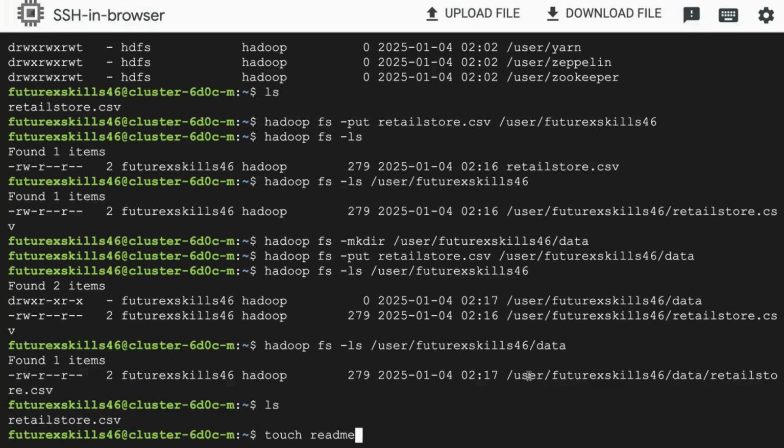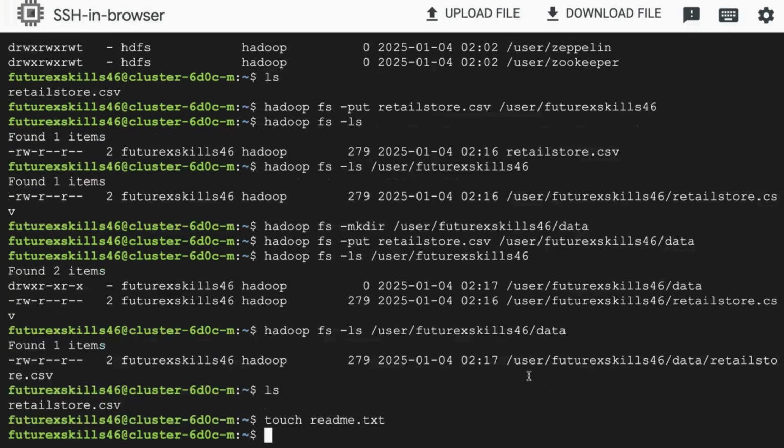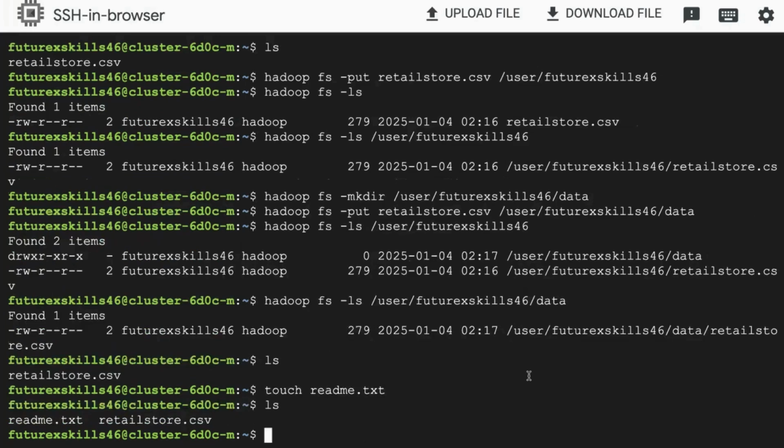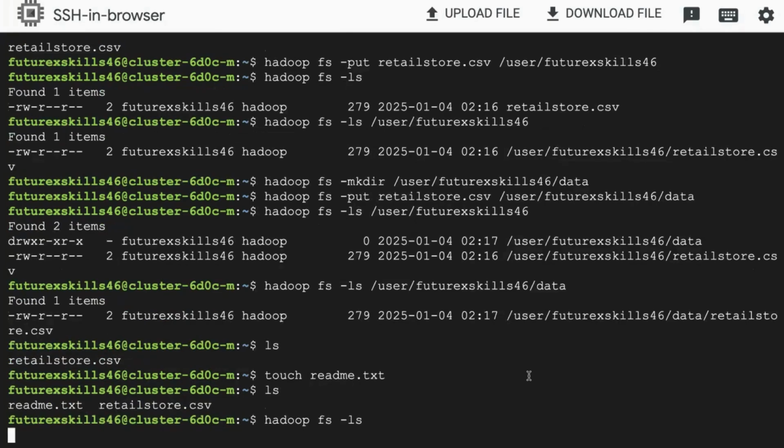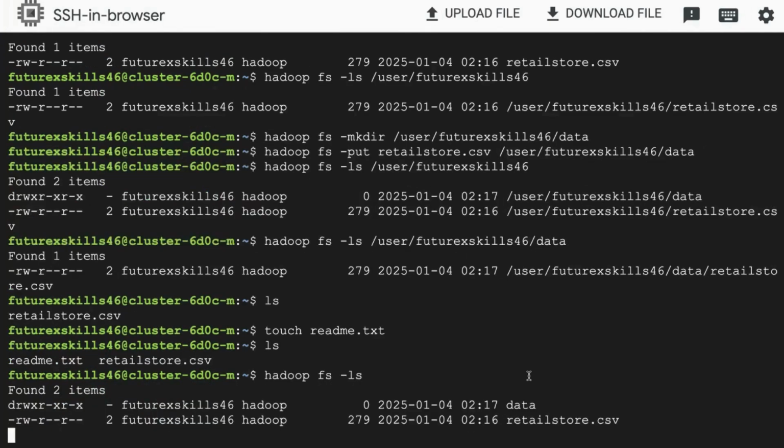Next, let's create another local file, this time simply using the Linux touch command. We will call it readme.txt. This file is present only in the master node local directory. We will push the file to HDFS using the hadoop fs -put command as before.